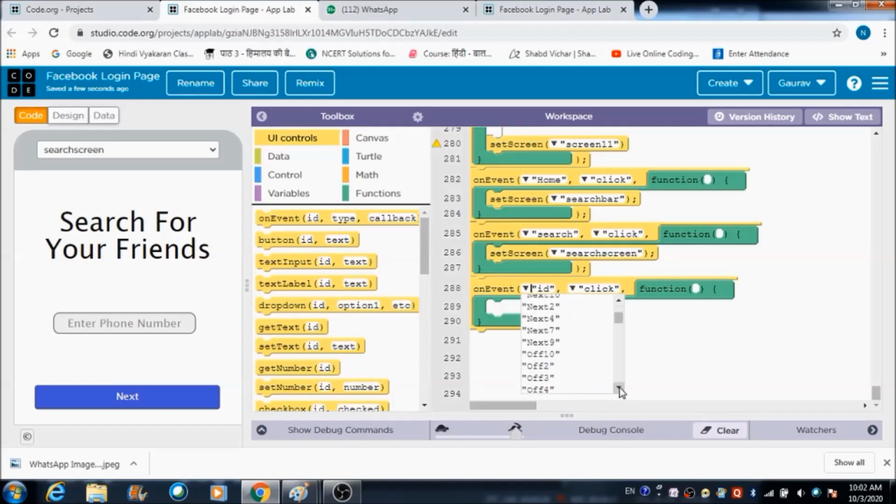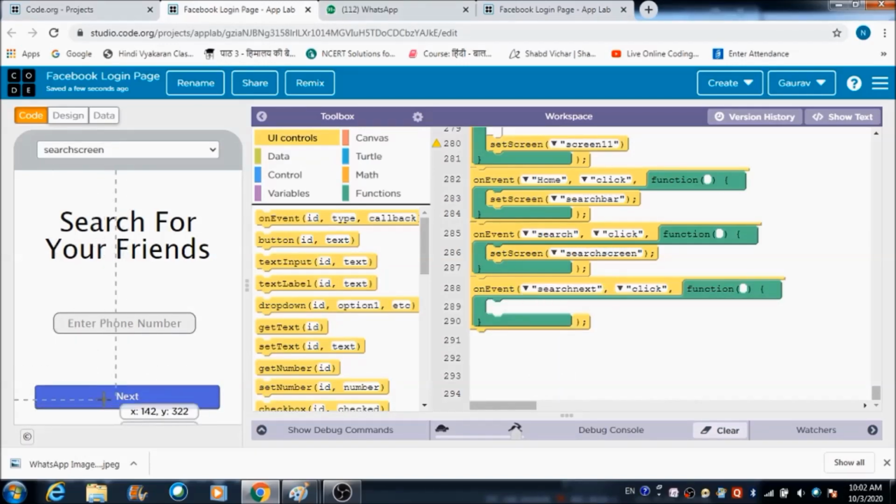We are searching for the search next button. Yeah, this is the one. Now when the user hits this button, I want him to get redirected to the profile of his friend, the one whose phone number matches the phone number that he's going to enter here. So how will I do that?